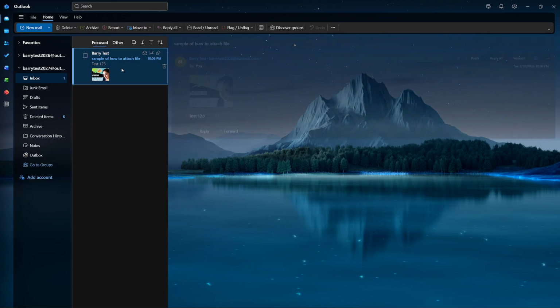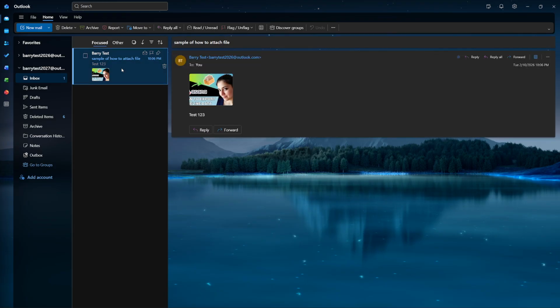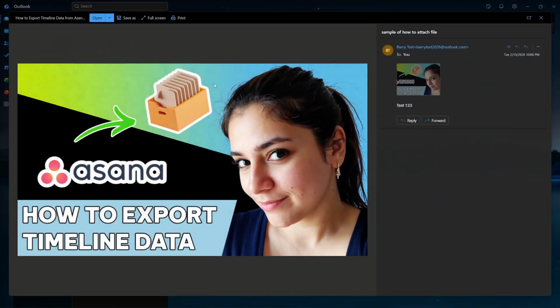From here, you have two simple options. If you want a quick look without leaving Outlook, single-click the attachment. This opens a preview inside the reading pane. The preview is perfect for a fast read-through, like checking a PDF, an image, or a Word document. You can usually scroll through pages, zoom in and out, and get a sense of the file without launching another application. Keep in mind, though, that not every file type supports previewing.